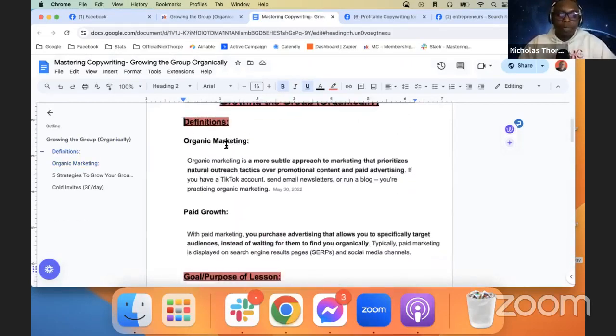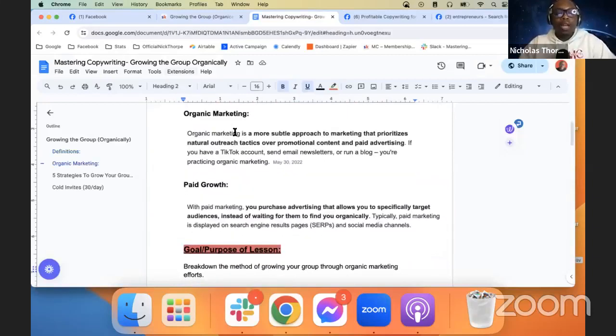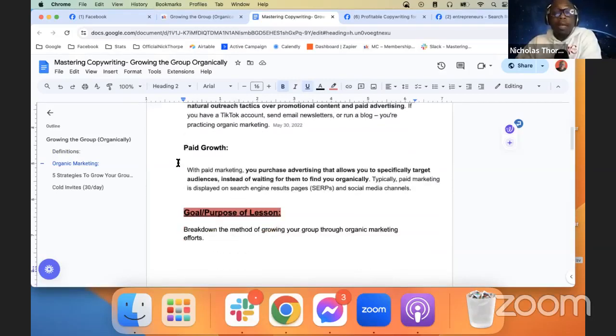Okay, so like I said before, there's two definitions. There's organic marketing. Organic marketing is a more subtle approach to marketing that prioritizes natural outreach tactics over promotional content and paid advertising. If you have a TikTok account, send email newsletters, or run a blog, you're practicing organic marketing. Paid growth.